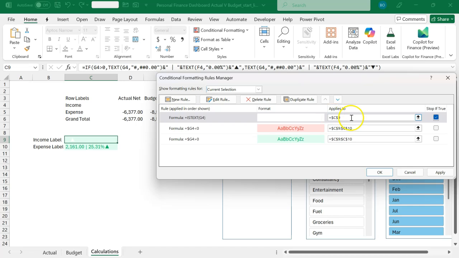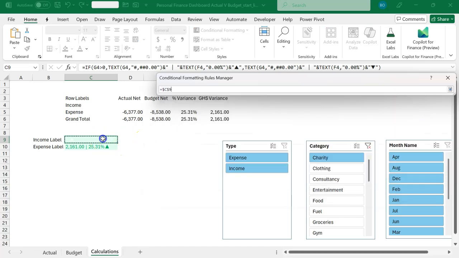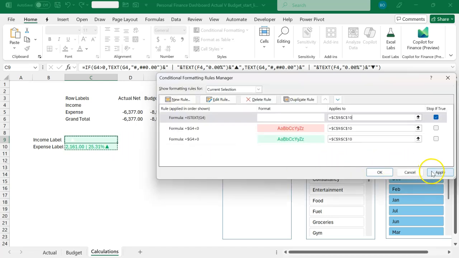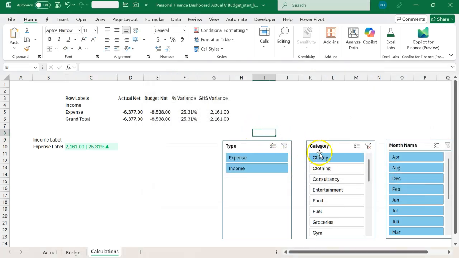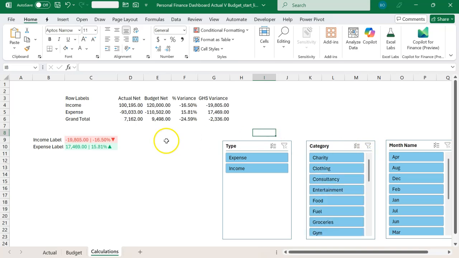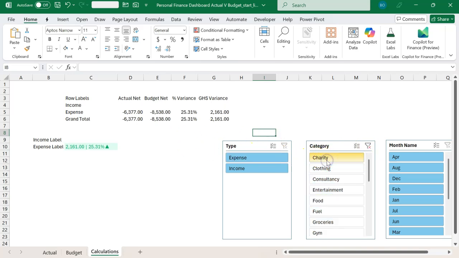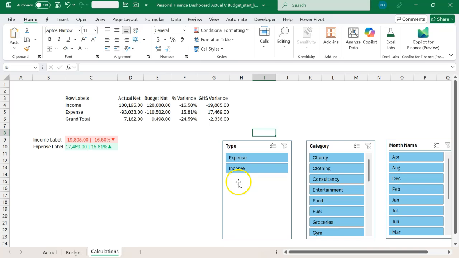Then for the applies to, instead of doing this again, we just extend the applies to cover these two. So I'll just extend this, and then let's apply and see if it fixes this. So apply. Right, let's clear. I get my red and green. If I select only charity, only expense shows up. If I choose consultancy, only consultancy shows up in red. If I clear, I'm back here. So that is the dynamic feel we wanted to achieve.